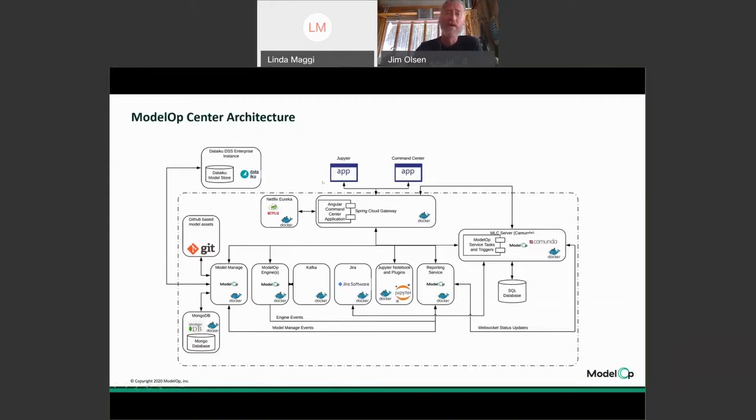So that's kind of the overall architecture underneath the covers of what you'll be seeing live today, just to give you that kind of perspective.